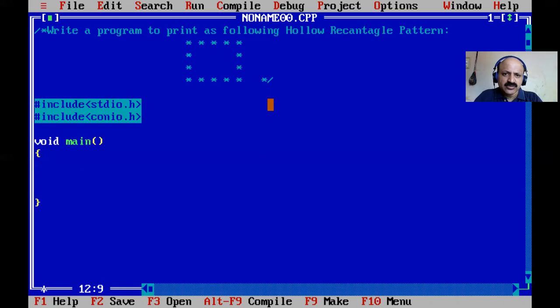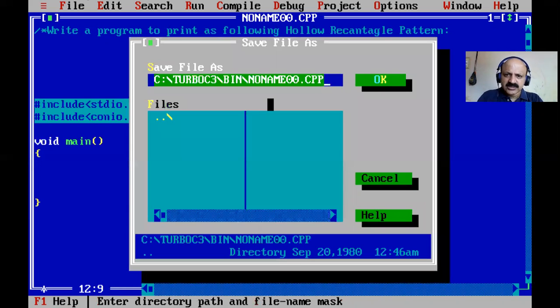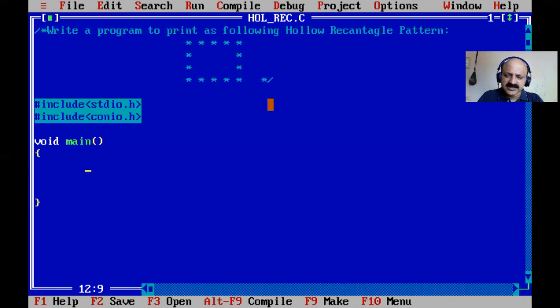But first I save this file as hollowrect.c. Hollow rectangle means the first three letters of hollow and rectangle. The extension is .c, otherwise a C++ file is saved. Here we can take i and j, r for rows, and c for columns.